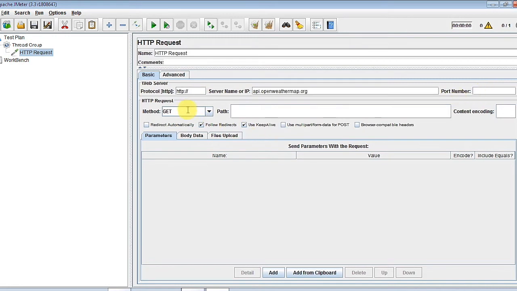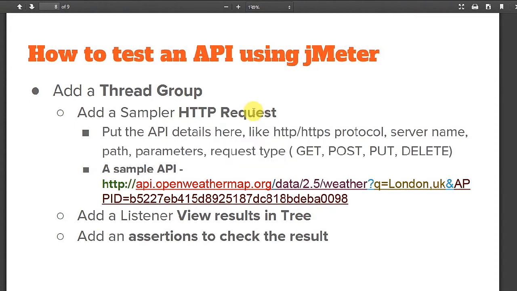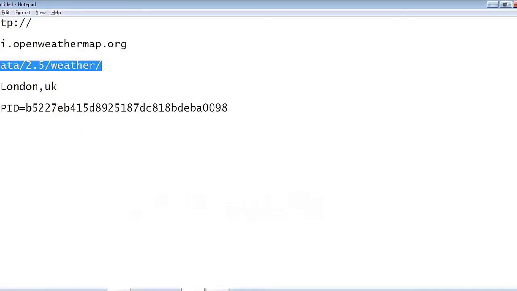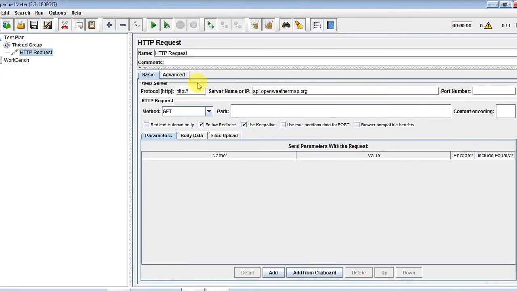And then the method. So basically you will be asking your DevOps team to give you the API documentation, and there you will find what method you will have to use for each API. So in my case it is the GET method, and now I have to put the path. So the path is here. I have to copy it and paste it in jMeter.